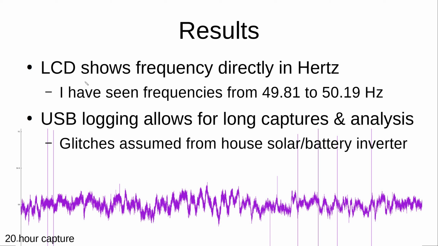Pretty well. The LCD shows the frequency directly in hertz, as you just saw, and I've seen frequencies from around 49.8 to 50.1, 50.2 hertz, and some of these graphs here show what that looked like over the course of 20 hours. So you can see the frequency drifts quite a bit. These glitches here, and you can see some more of them here.